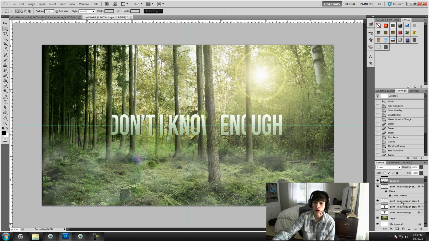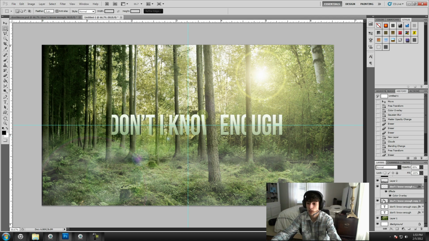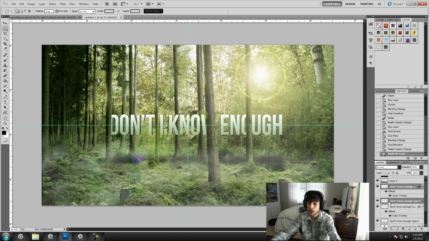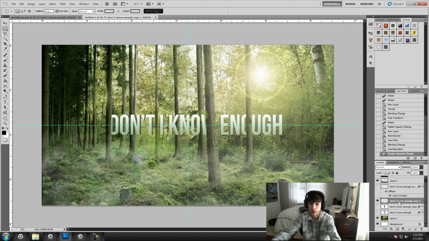Some other effects you can do: I'm going to take these two text layers. Oh, sorry. Actually, they're not text layers. That's a shadow layer. So I'm just going to take the text layer. You know what? I remember what we still have left to do. So add a layer above your text layer.